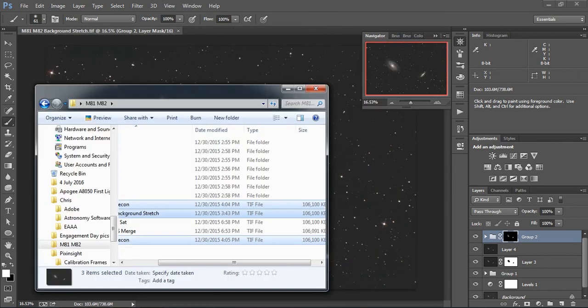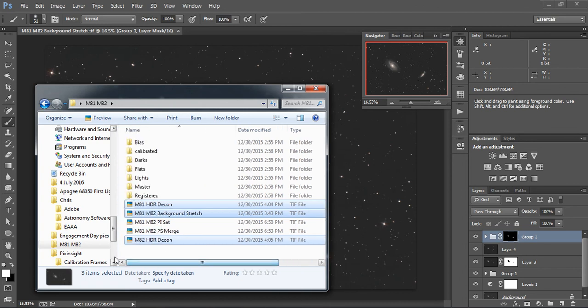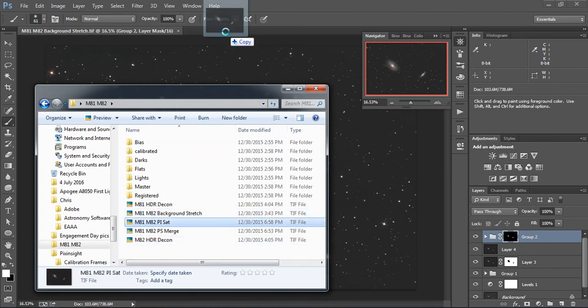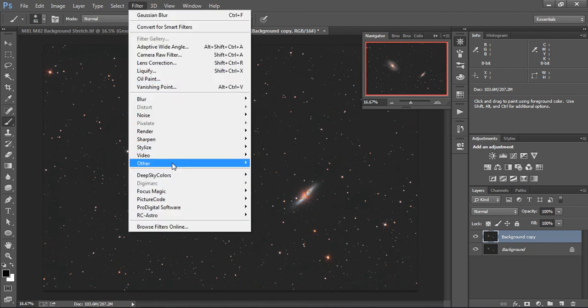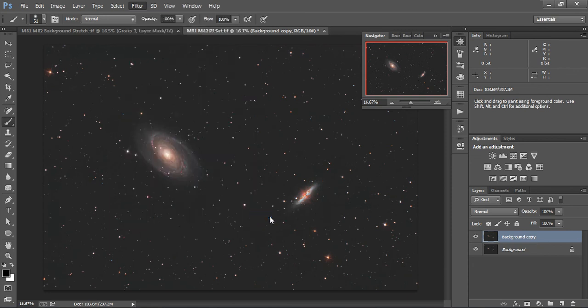And let's go ahead and open the saturation file that we just created. Alright, so here in Photoshop you can see how everything is nicely saturated. But let's go ahead and just kind of touch up those stars. So let's duplicate this background layer, and we're going to go to Filter, Star Spikes Pro 4, and hit that.